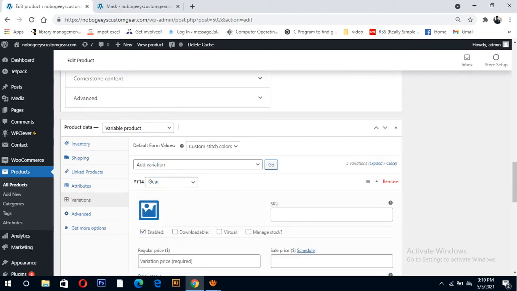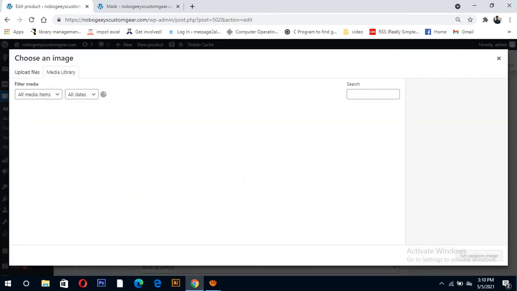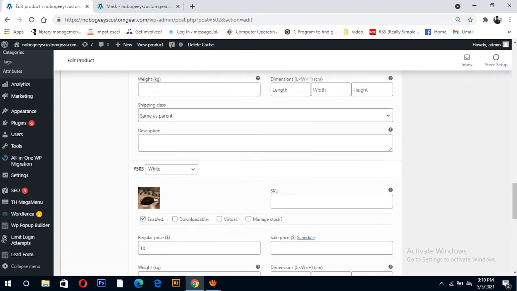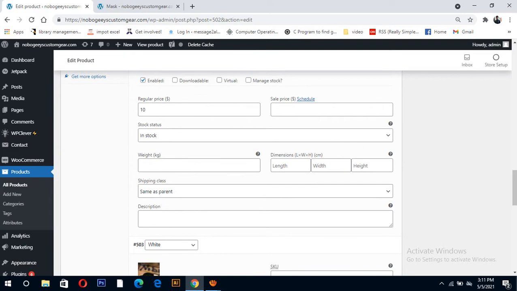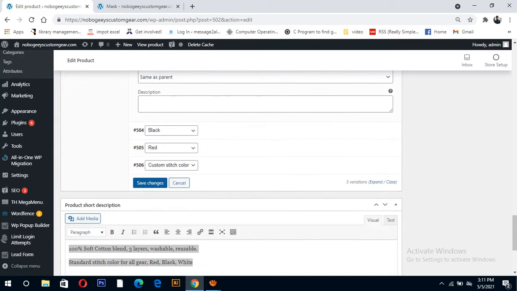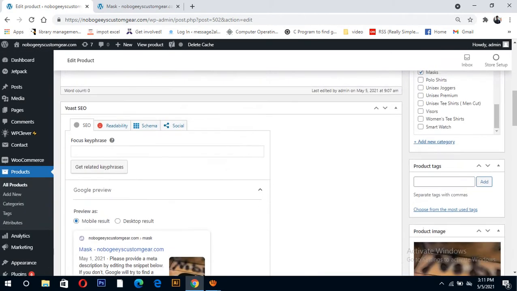So you can click here, and for every color you can add a different color picture here, and here is the price. This white color is white marks and the price is different. If you have a different price, then you can put a different price here. If you have the same price, then you write the same price this way, and then you can update, save.